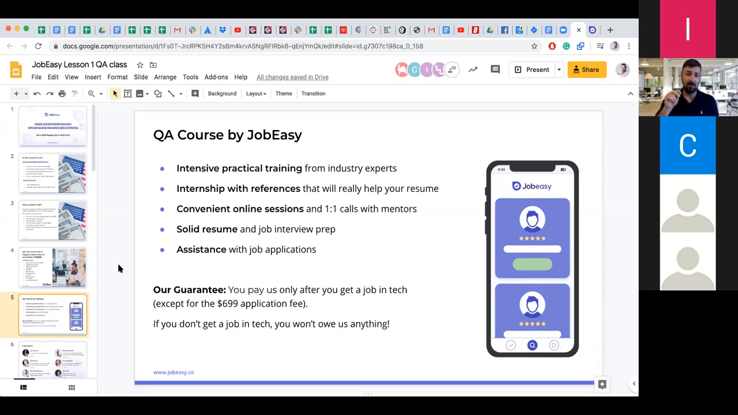But there is an application fee of $699, which you pay after lesson number 1 if you decide to join us. After this application fee, you don't pay anything until you get the job in QA. And trust me, we're going to do everything we can for you to get the job, because the real money for us is in getting you hired, getting you a job. You just need to follow our instructions and you will see that it's very simple.